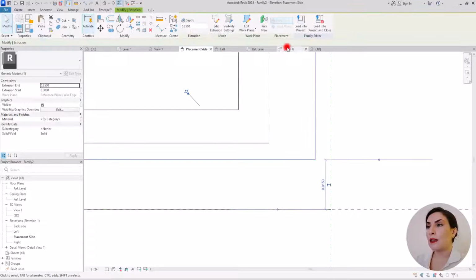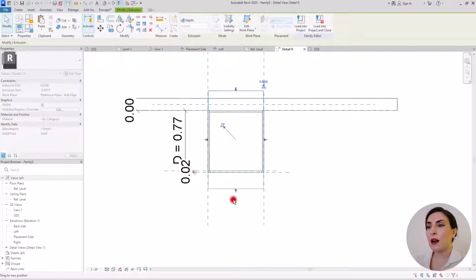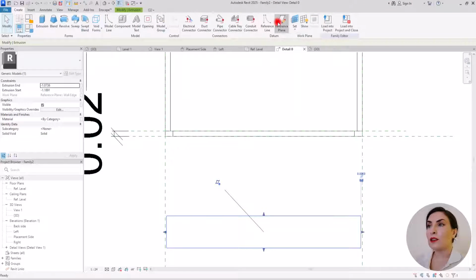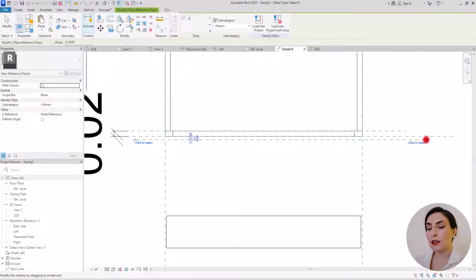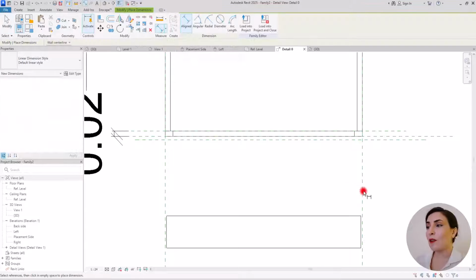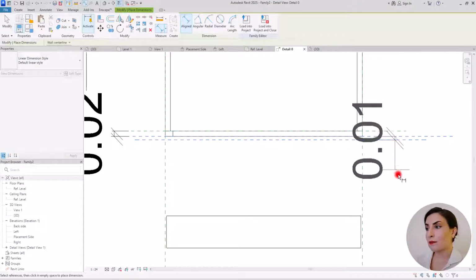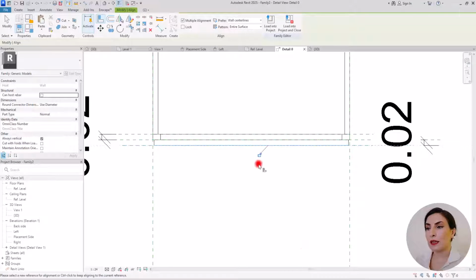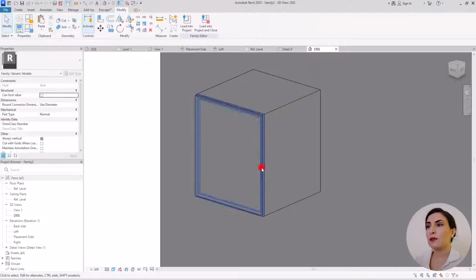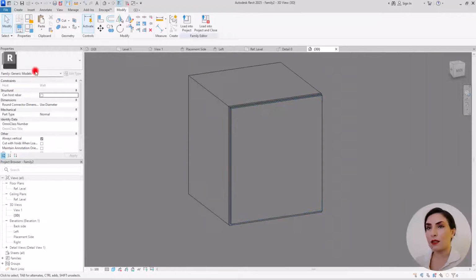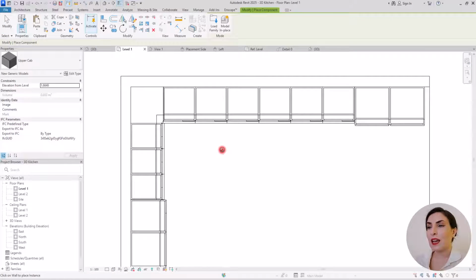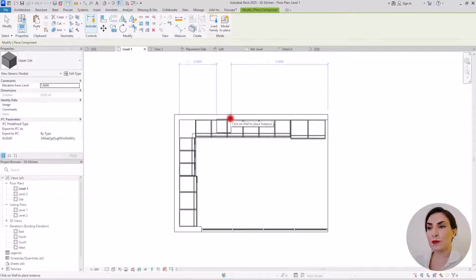Now hit finish and go back to this detail view. I am going to move it to this part, and we are going to create another reference plane in here, and we are going to use this one for keeping the door inside this gap, and then we are going to lock this door exactly between these reference planes like this. Now let's go to 3D view to see how it looks. Let's save this family and then load it into the project. I'm going to put it in this part.